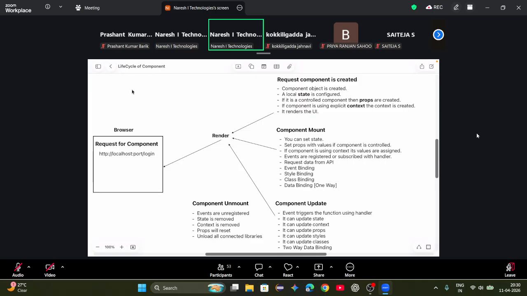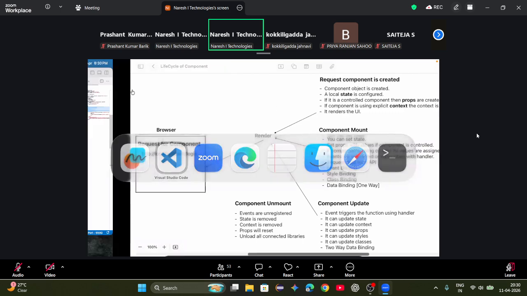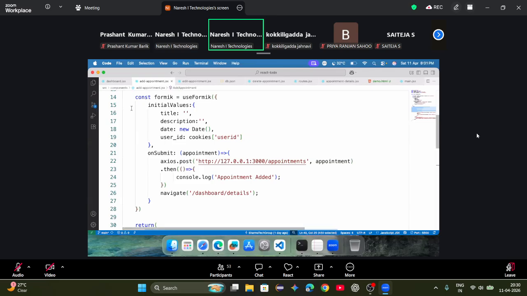On creation, initializations will happen. On mount, initial values are set. So data binding, style binding, class binding, event binding. Two-way binding will happen on which phase? Update. Whenever any change occurs, it will render again. The component will unmount when you are moving from one component to another. I will show you the problems here. Later you will understand also. Let's see the problem here. This is just one concept.